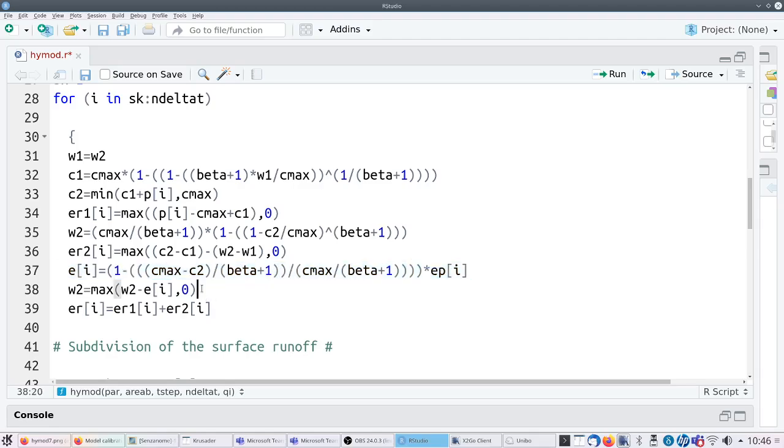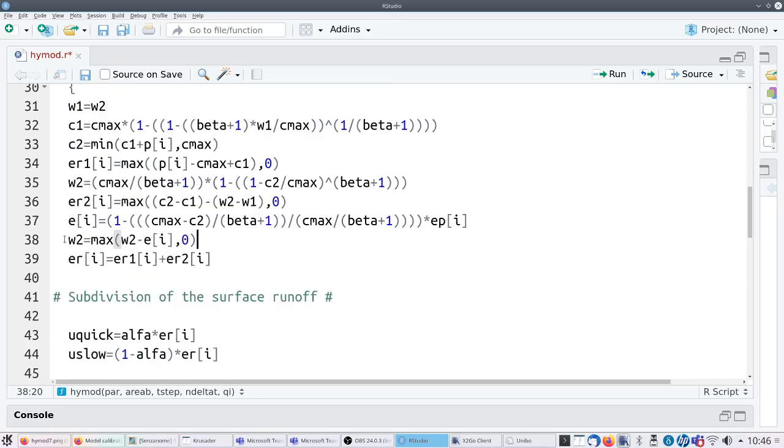Good. And now I just need a couple of instructions before the break. The first one is the condition that W2 is not lower than 0. I think this condition should be better placed above, when W2 is computed. The value of EP, it is taken here. Just 1 second.